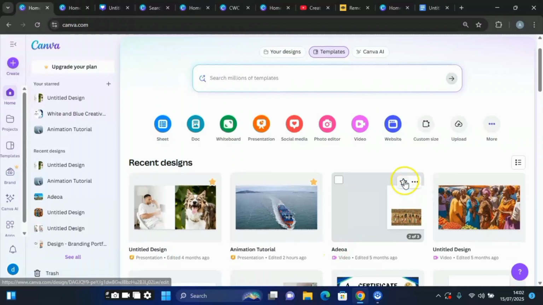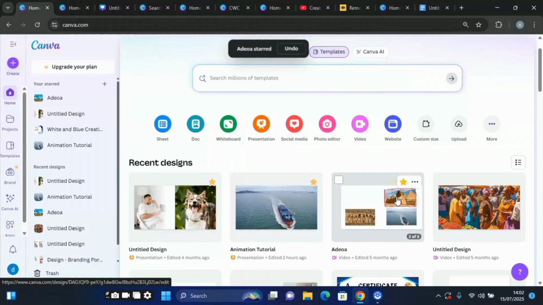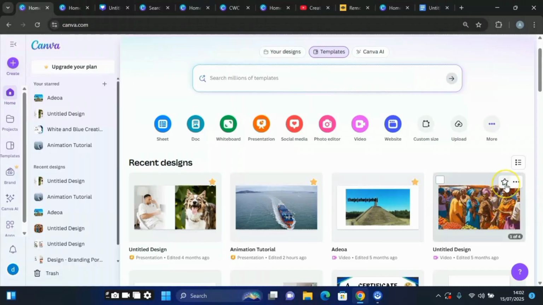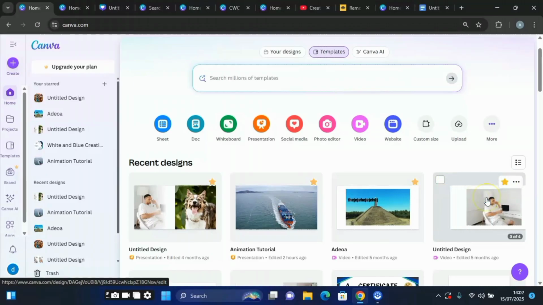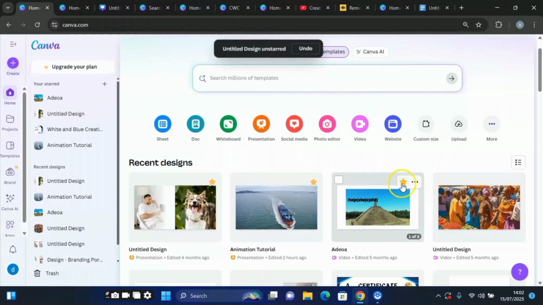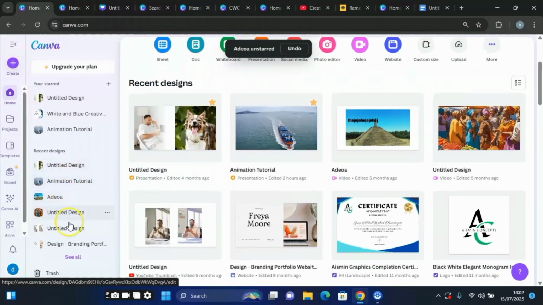Look at this project. This star, if you click on it, look at it. It is going to add it to your starred section. The same thing, if you click on this, you have it added automatically to your starred section. In a case whereby you don't need it, you can deactivate it. Look at it. Then, recent designs. This is where you have all the recent designs.